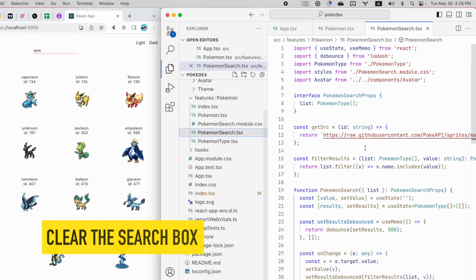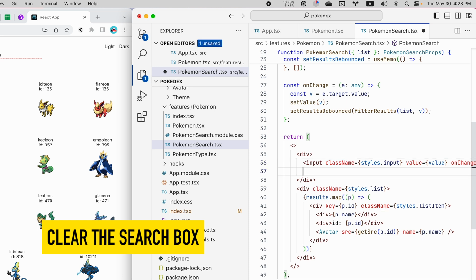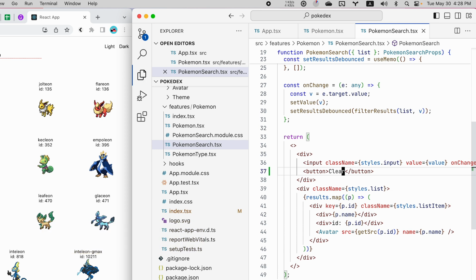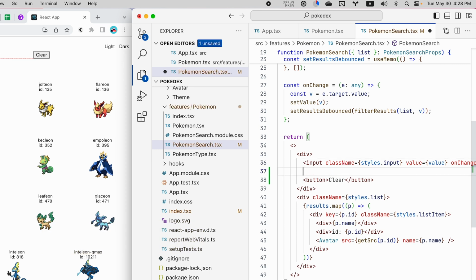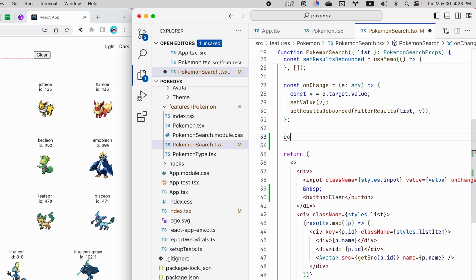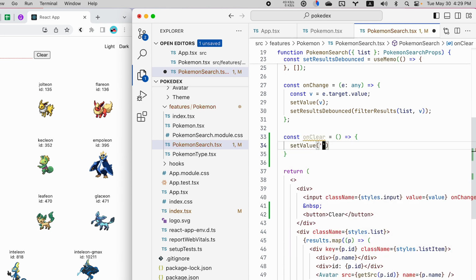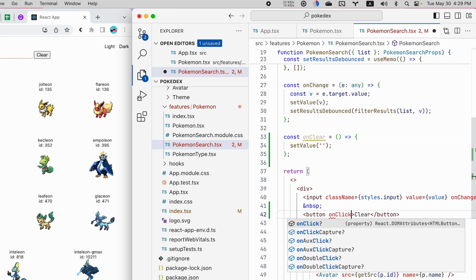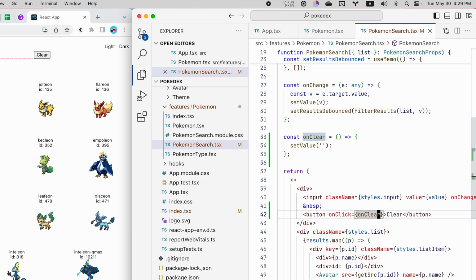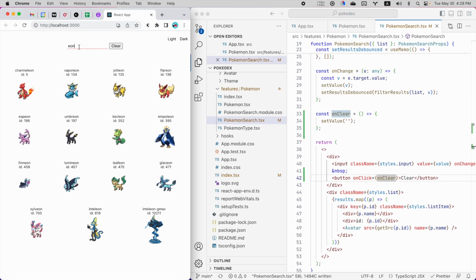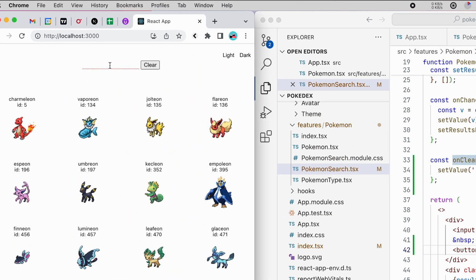So let's go to the file where we implement the search and add a button. Say the label is clear. Okay, cool. And let's add some spacing in between so that they're not stuck together. And in order to get it working, we need a button event handler on clear. So when we click the clear button, it will remove the search string. So it's working.